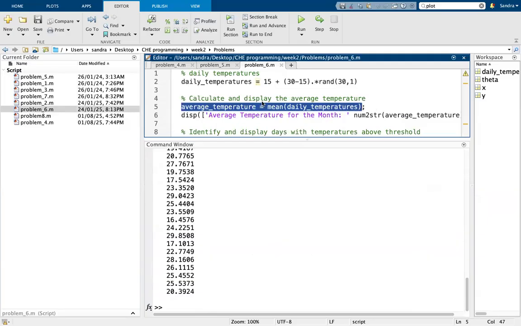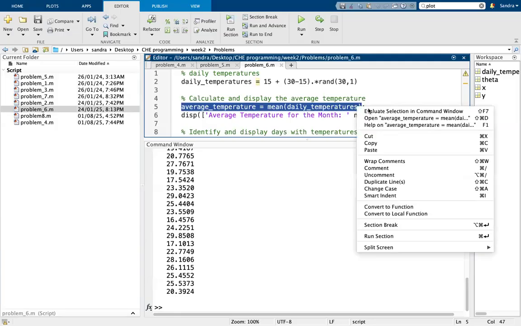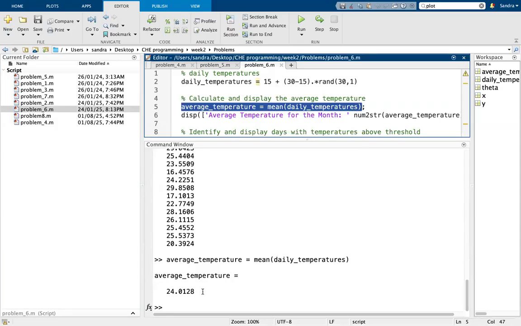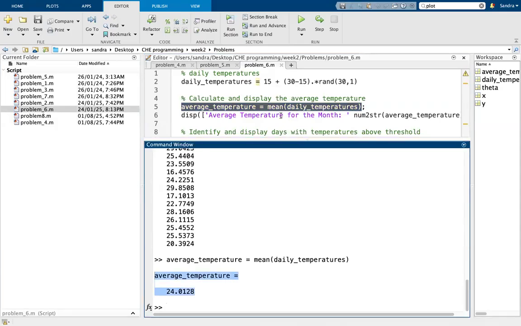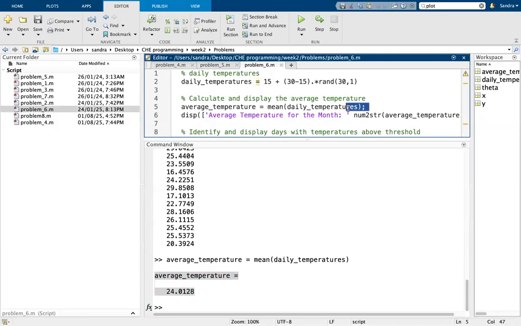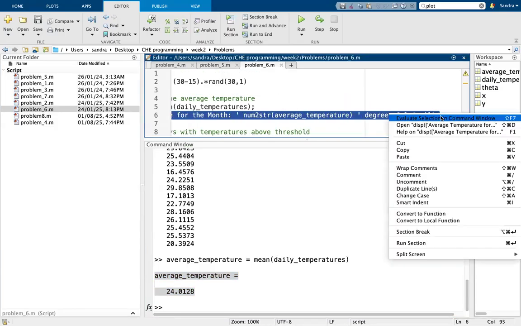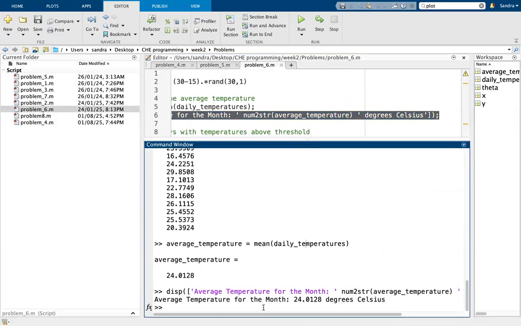Basically you have to just calculate the average. You can directly sum and divide by the total number of entries, or just like sum is an inbuilt command in MATLAB, you also have an inbuilt command called mean. You can use that also. So this is the average temperature. Now you can display it. I think by now you would have understood the displaying command. The average temperature for the month is, you get it in degrees Celsius.